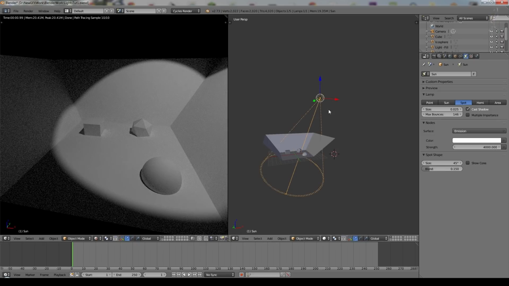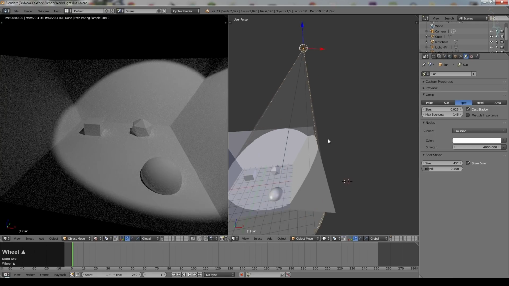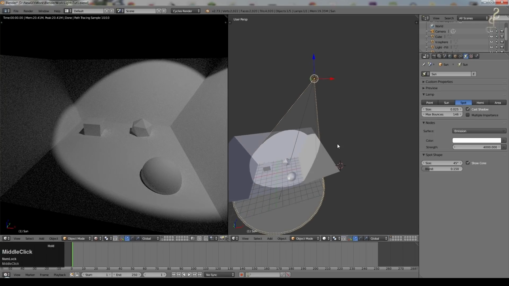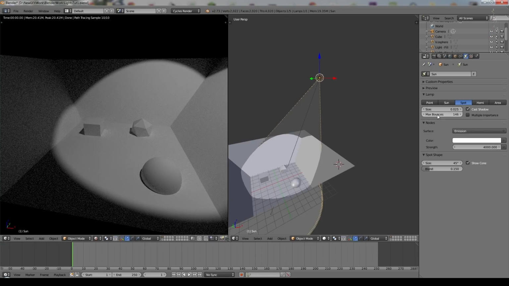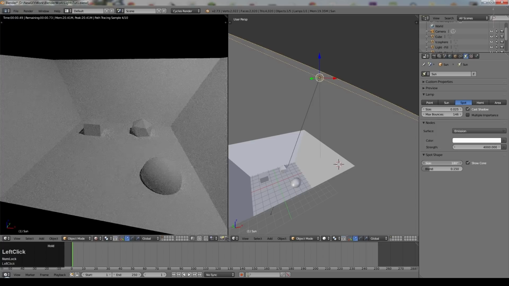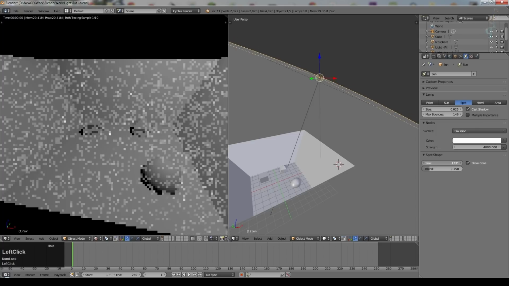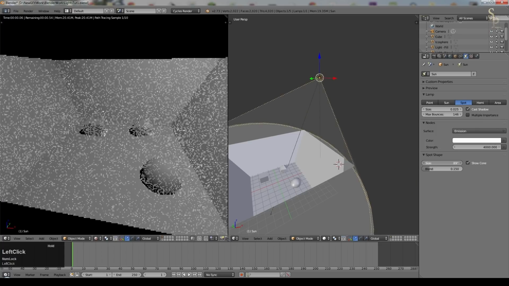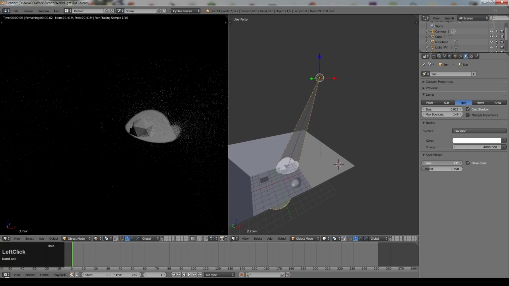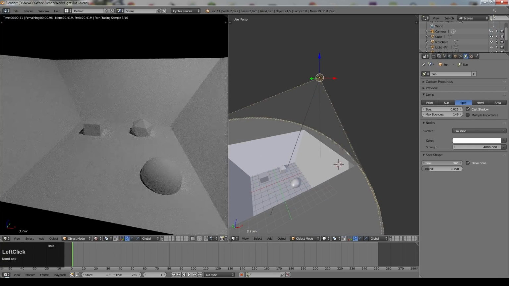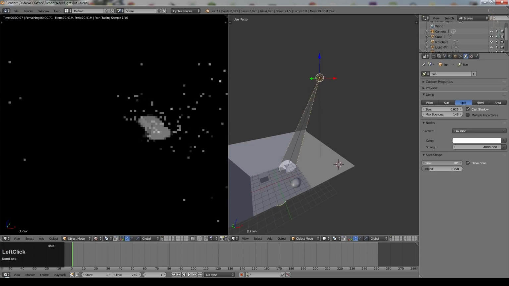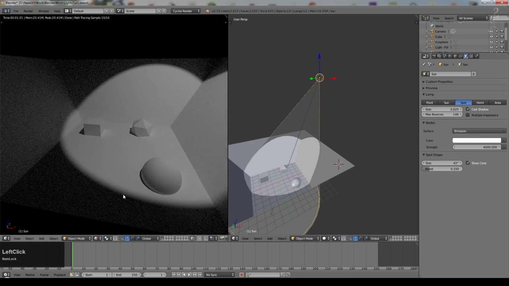A useful tool with the spot lamp is to show the cone. Now it gives you an idea of what's being illuminated by the spot lamp. Again, we have size and max bounces, and they work exactly the same with the spot lamp as they do with the sun lamp. One of the things you can do is change the angle of the cone. We can turn this up, but it goes all the way up to 180, so it's almost an area lamp at that point. Or turn it right the way down to a tiny little beam of light. But you notice it doesn't really affect the brightness of the lamp, it just controls the angle of it. It does affect the size of the blurriness at the edge.